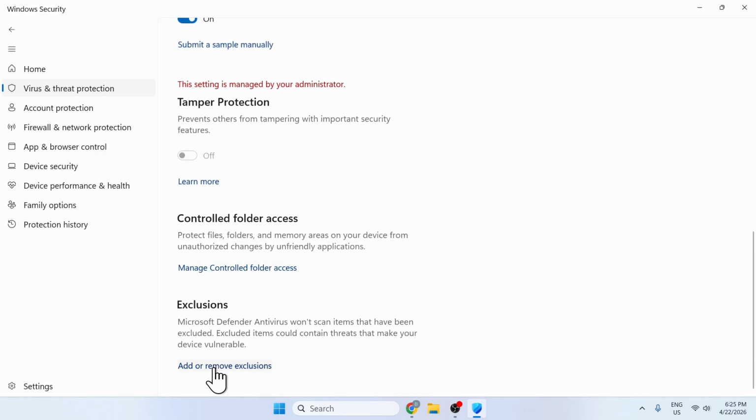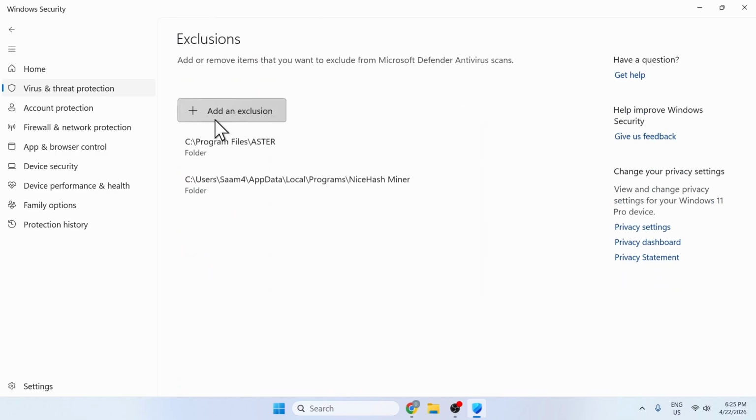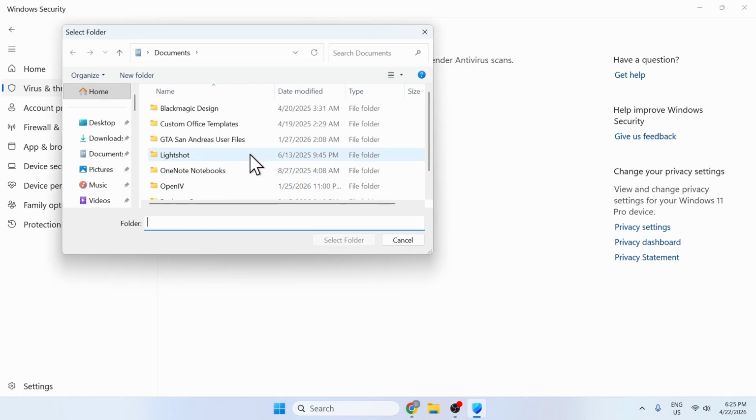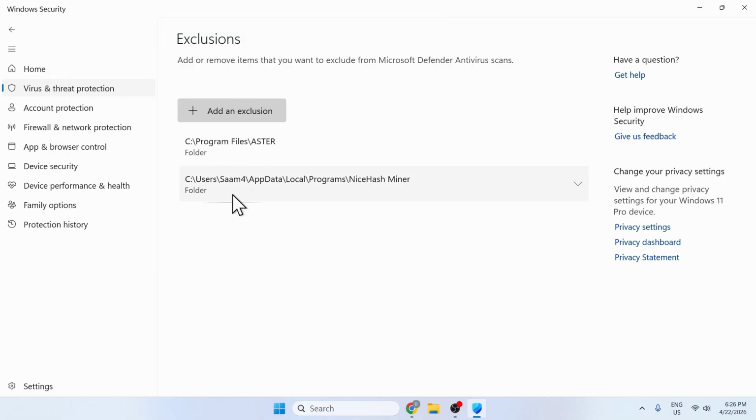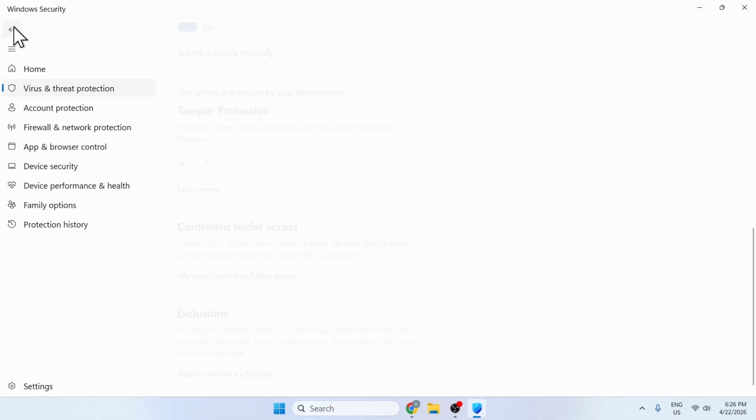Go down here and go to Add or Remove Exclusions. Add an exclusion and then folder. Find the Among Us game folder. Find the installation folder and just link it. So just find the game folder for Among Us, and then just click select folder to add it here. So this will be added to the excluded software that will not be blocked by Windows Security.